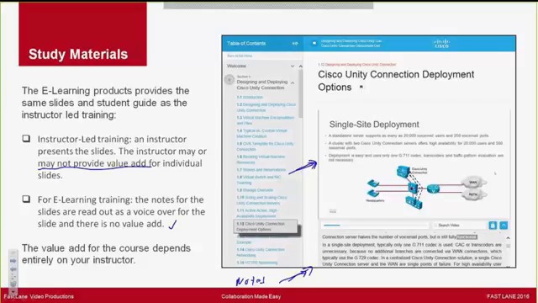Okay, so if you're looking at the student experience for a course, you have an instructor who can provide value add, and if it's a great instructor, you'll get great value add. For the ILT, there isn't any extra value add there.